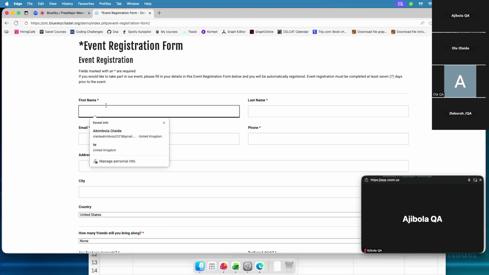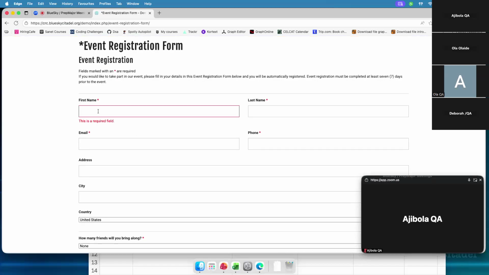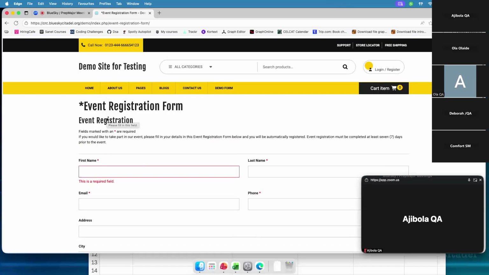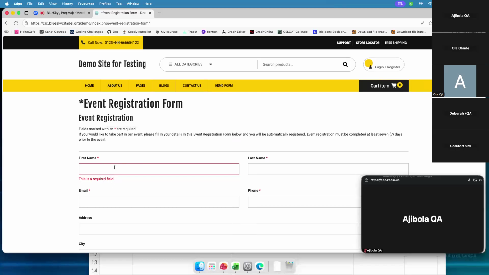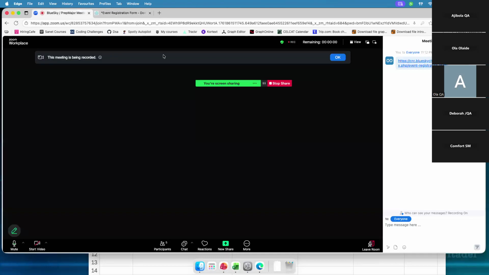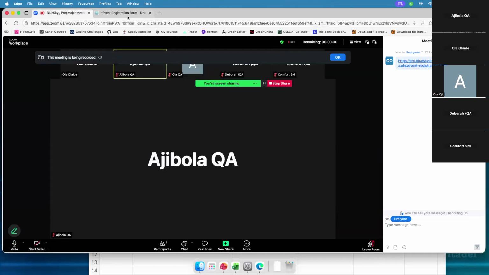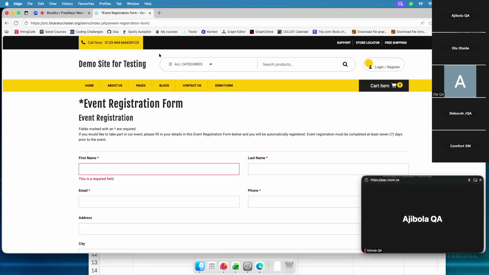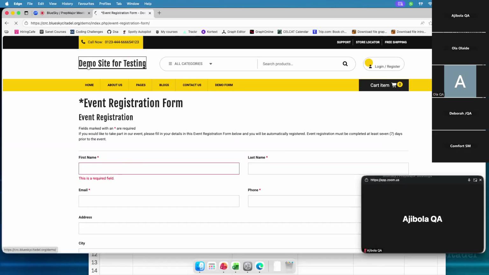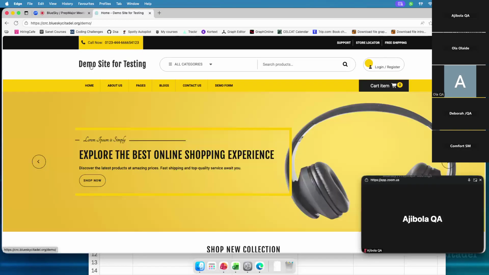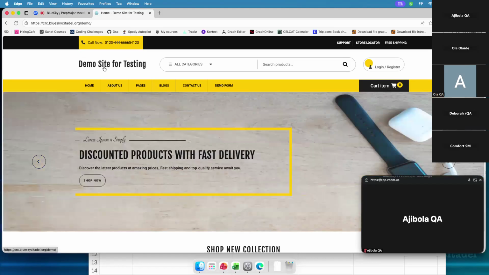Now, this is the first thing, right? But before coming over to the form, what are we going to do? We need to navigate to this website. So let's say we have the link already. And if we don't have the link, we need to go to the website. This is the demo website. So let's say we go to this website and we click on this demo form.